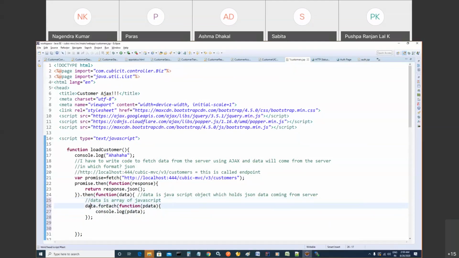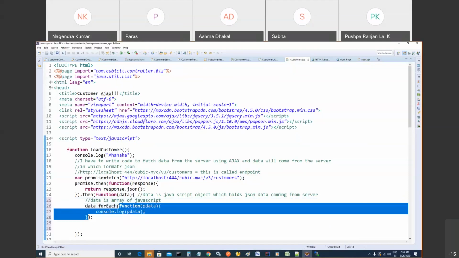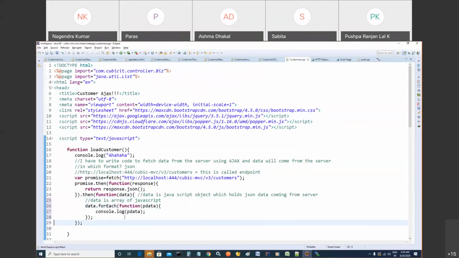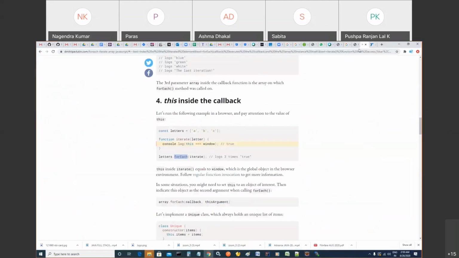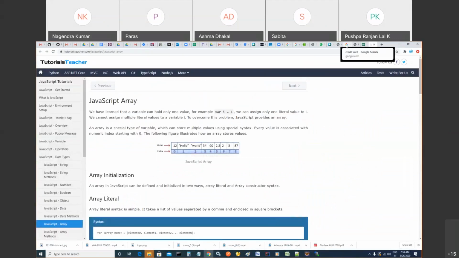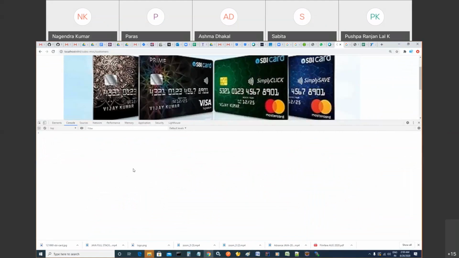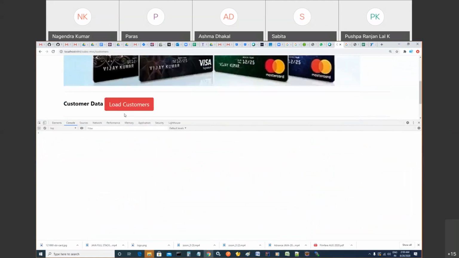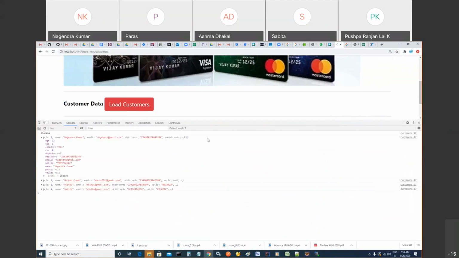Array forEach, and here I'm passing an anonymous method. You know it, right? Yes, sir. Anonymous method. Yeah, it is going to print everything one by one. Where is my page? This is my page. When you click on this, I'm right. That is working, right, one by one.